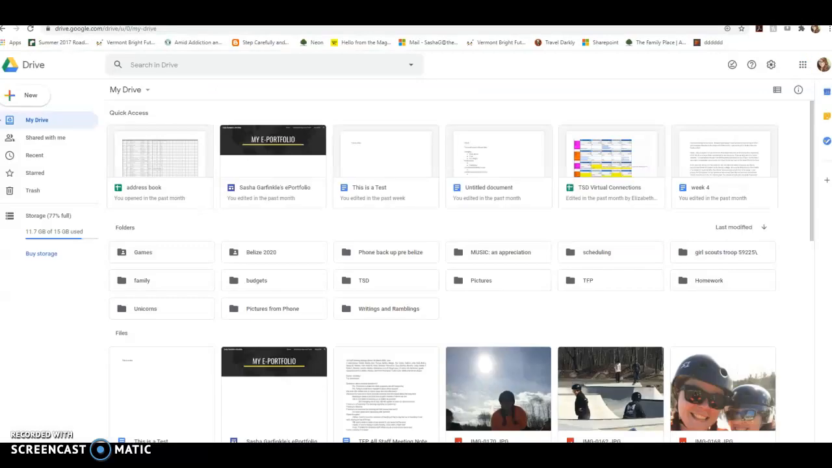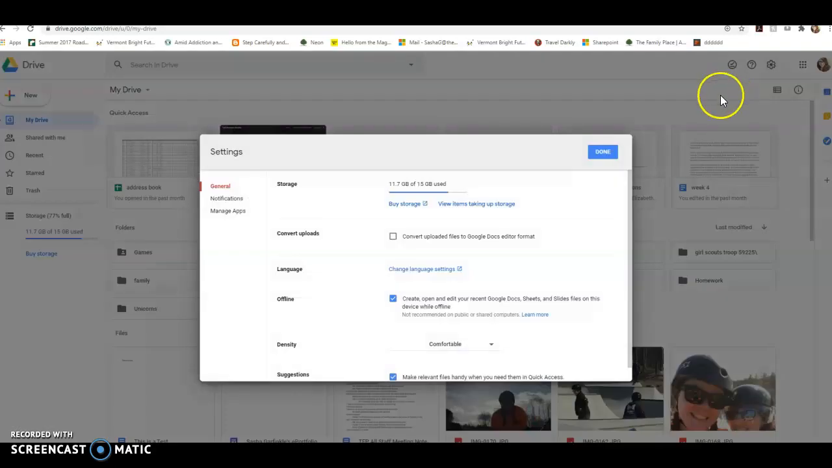If you wanted to upload a document, you would go over to Settings, this little gear over here. Then you would go Settings, Convert Uploaded Files to Google Docs Editor Format. You would click on that, and then you'll hit Done.